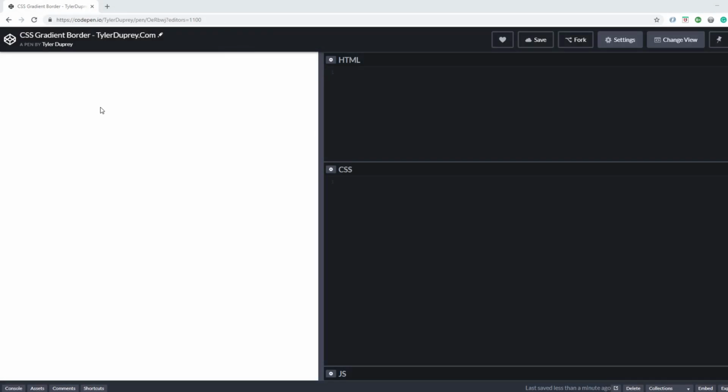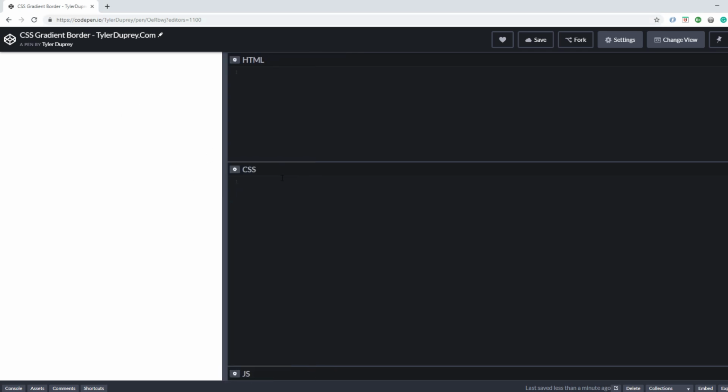Alright, so here I am in CodePen. You can create a free CodePen account at codepen.io. But the first thing I'm going to do is come into my CSS and get the body, and we're going to use a figure tag in this project. Both the body and the figure tag, at least in CodePen, have extra margin around them by default, so let's go ahead and zero that out.